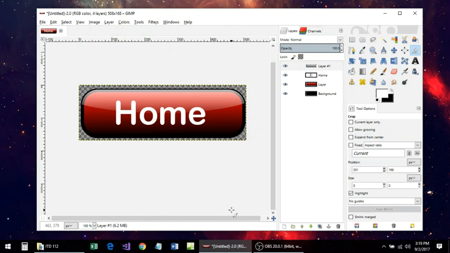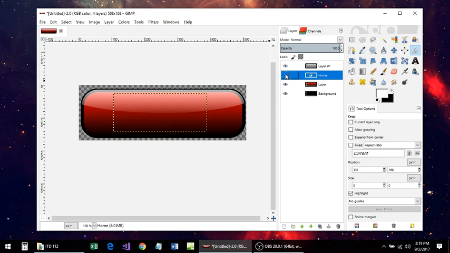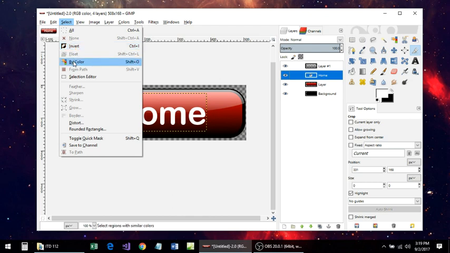So here we have our button, and we can use this as a template. We can just hide that, add new text as new layers, and export them as buttons. So there is your tutorial on how to make a shiny, glossy button.